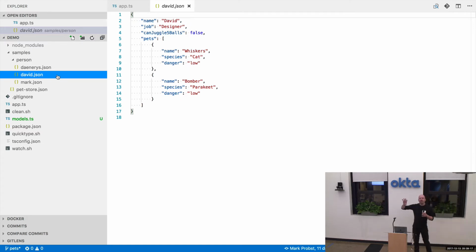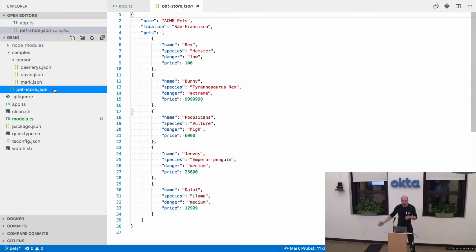But then maybe you don't have just one endpoint in your API. Maybe you have a second endpoint in your API. In this case, we also have a pet store. And so the pet store has a name and it has a location, it has a bunch of pets in its inventory. And the pets also have a price, right? So they're not exactly the same data structure, but they're kind of similar.